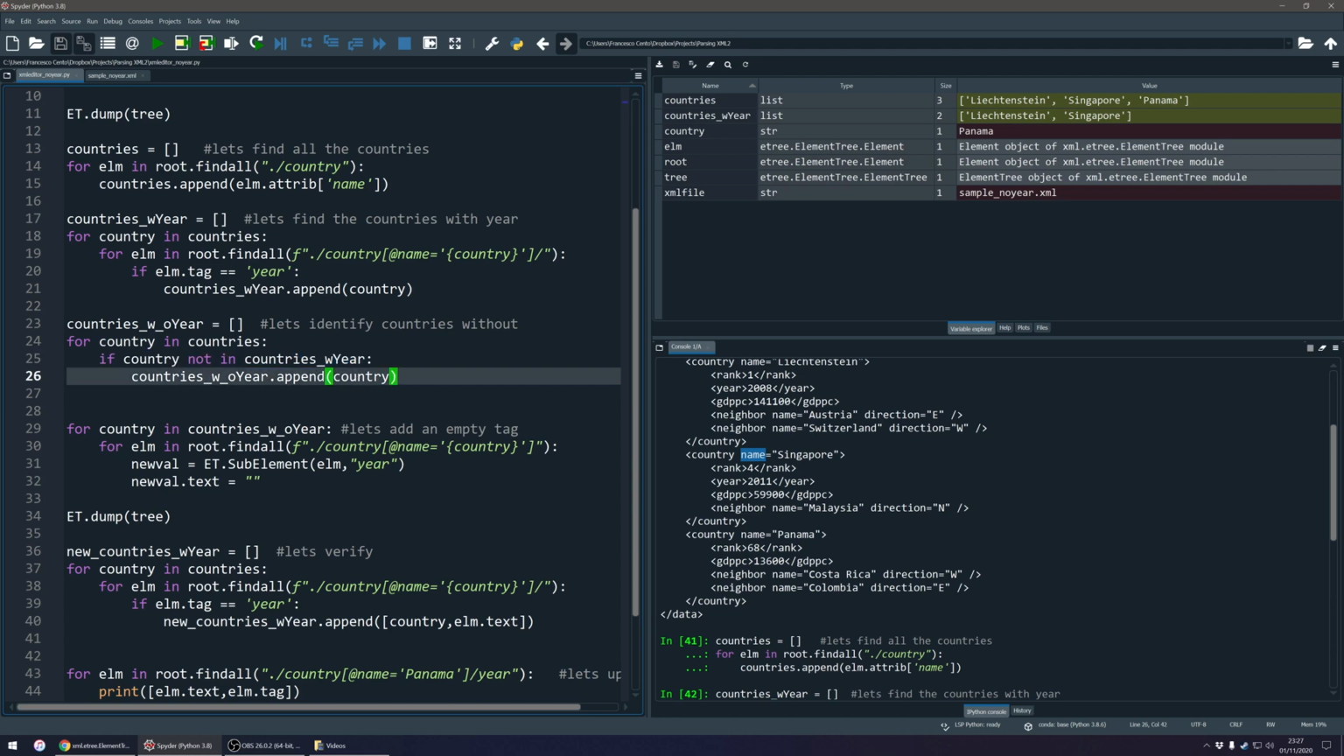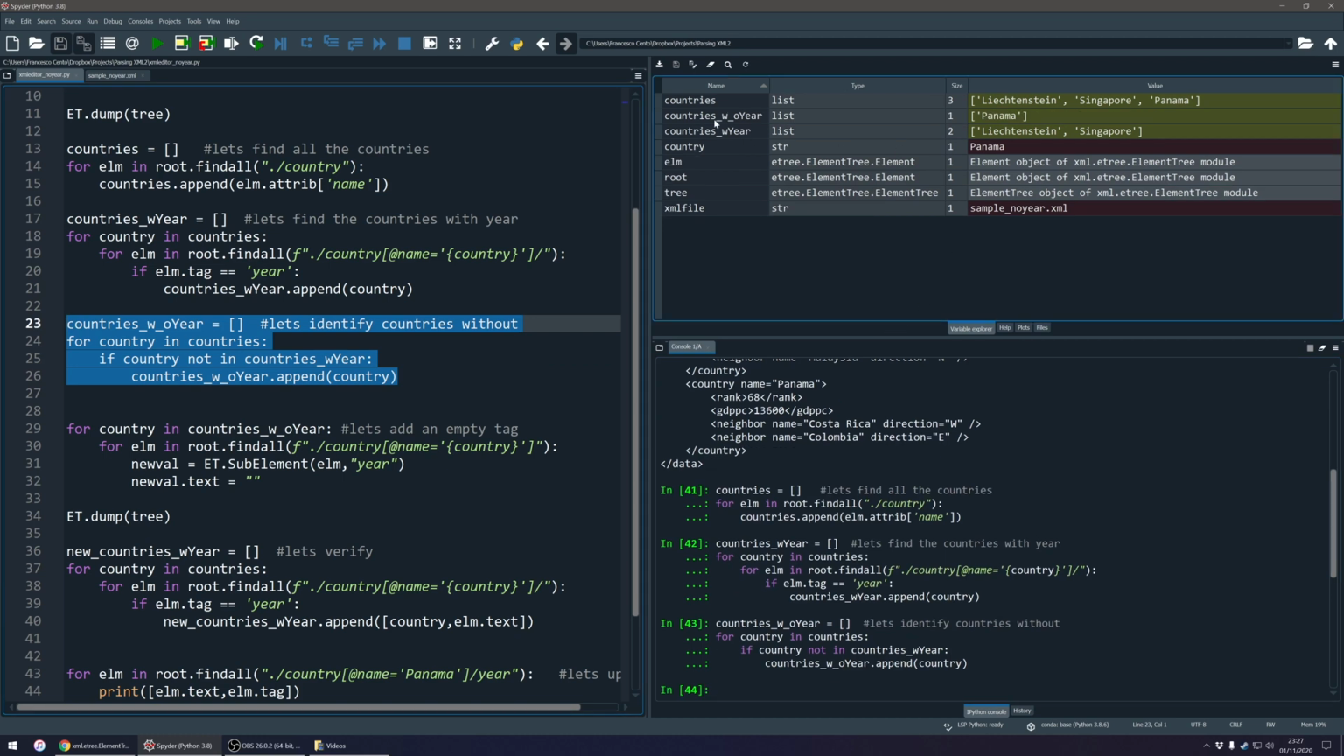So if I run this, we now see that Panama is in countries without year. And this is because once we get to Panama, it cannot find it in the list of countries with year. And so we put it inside the list. Now, if all the countries had the year in it, then we would just get an empty list. If we had multiple countries without the year tag in it, we would get multiple countries.